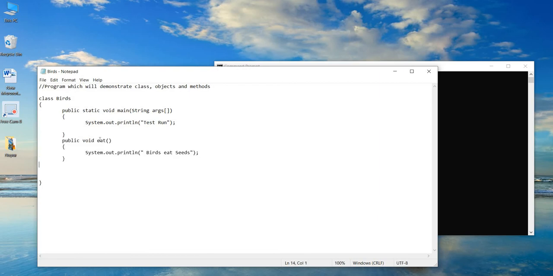Okay, how do I call this method? In order to call this method, I have to create an object and call this method using that particular object of the class Birds along with a dot operator. So let us create an object first. How do we create an object? If you go back to my previous video, you will see the syntax of it.